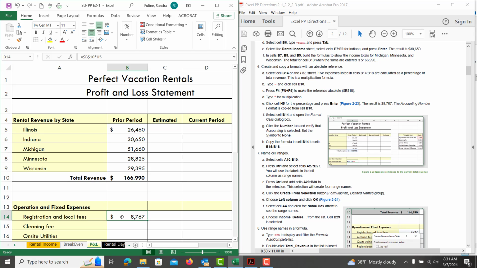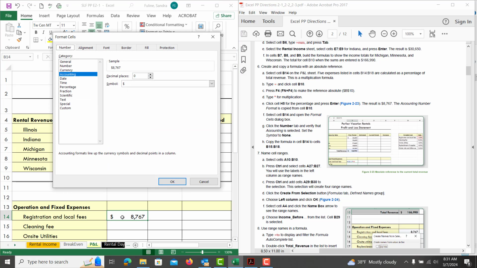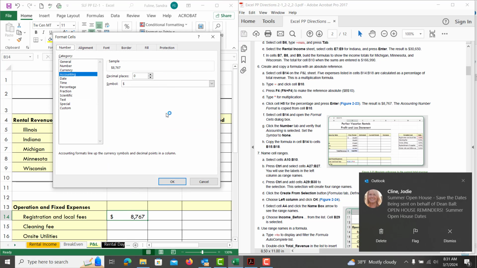And then we are going to be in B14 again, and we are going to open the Format Cells dialog box. So you can just hit Control 1, and this will automatically launch that Format Cells dialog box for you.